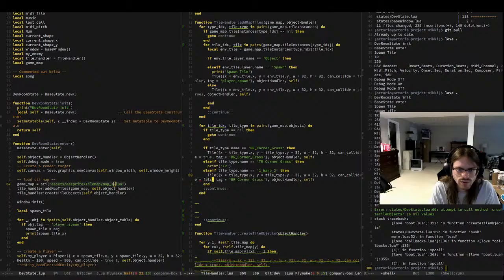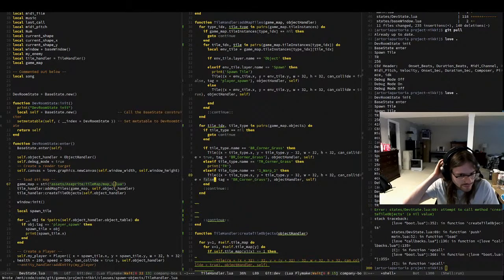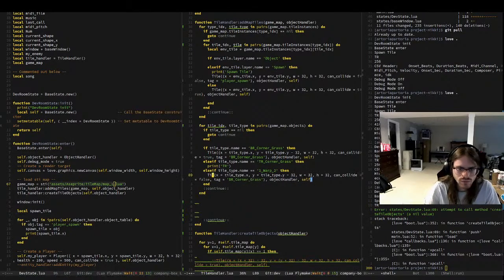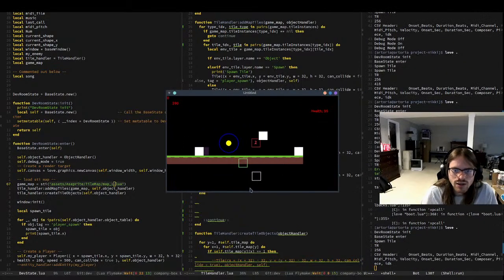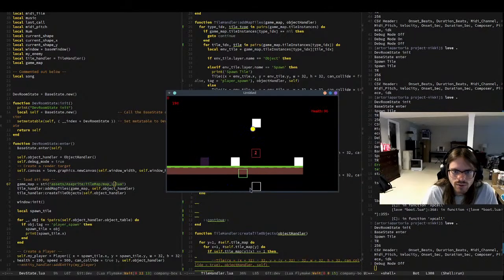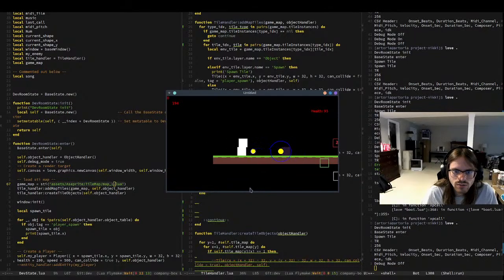Equal to false. And then interactable. Oh, this is an error from the dev room state, and it's trying to create tile objects, but that's deprecated. I'm literally not gonna use that anymore, so I should change that. All right, so we have interactables, which I should be able to pass through this one.